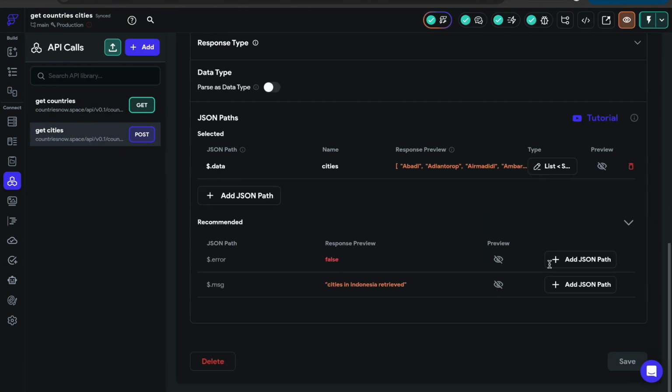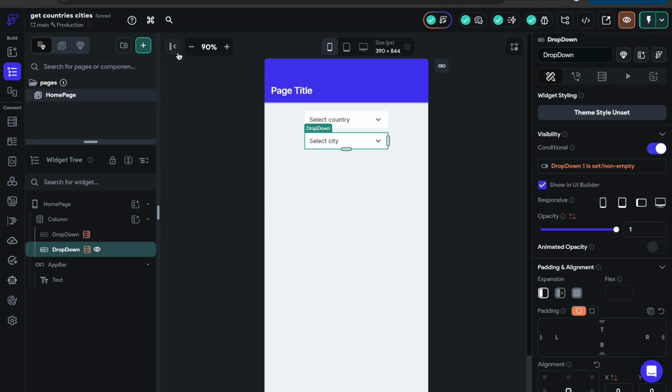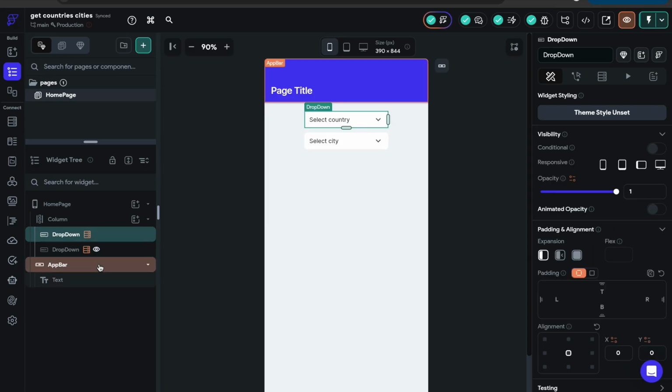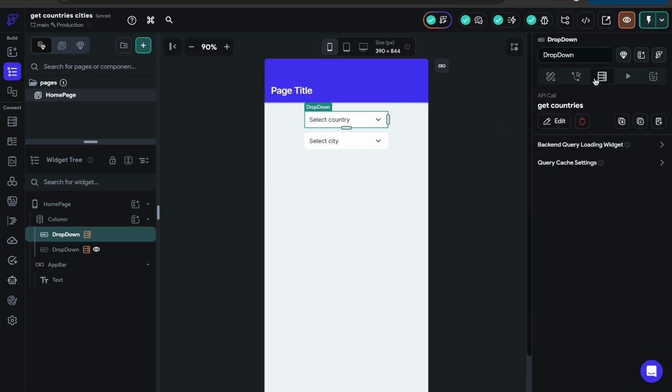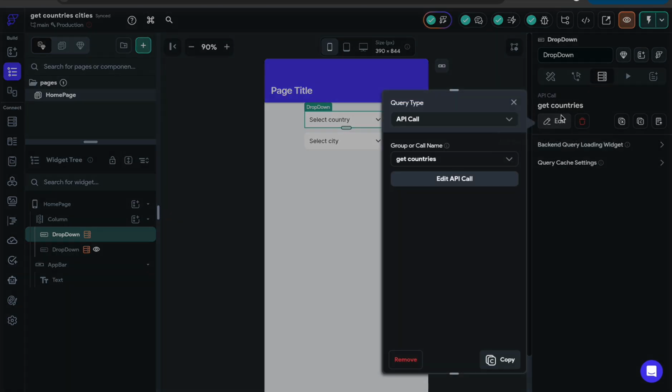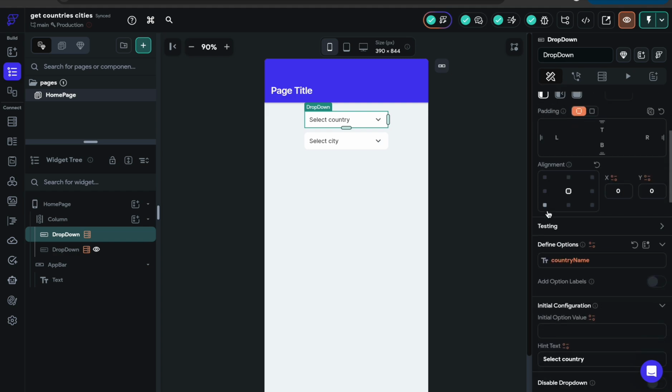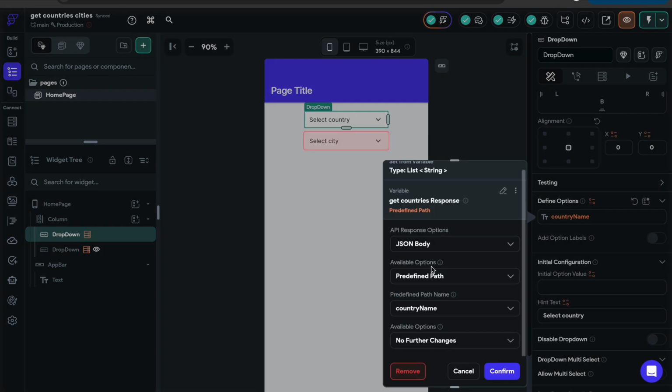After you have saved these two endpoints, I add two dropdowns. The first one I set up with the query from API call, and just choose the get countries API, the first API. For the properties, you just need to parse the response with the JSON body, predefined path, and choose the country name. This is the path that I have saved before.